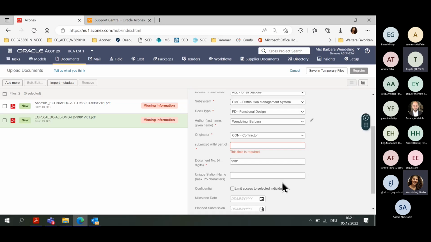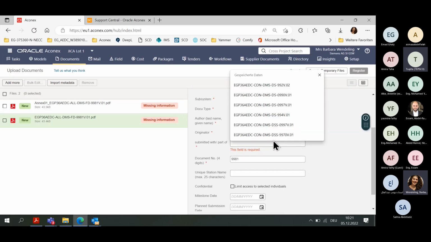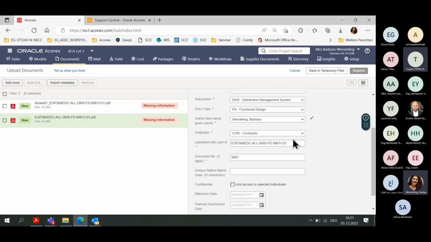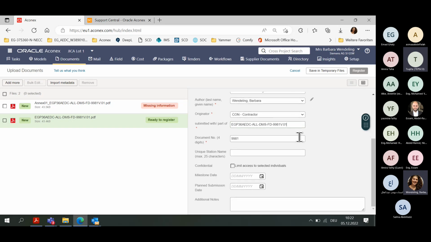We go back to Aconex, and as I already mentioned, this is really important because later on when we search for this number, we can find all documents, even annexes, which we submit, for example, with a document under one number. And we do not have to search for the single numbers, yeah? So we completed now all these fields. And what is also important really to have a look at here, Barbara?